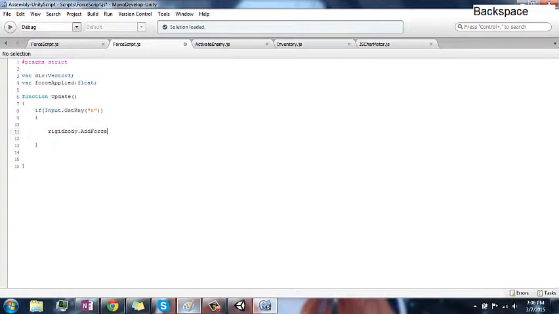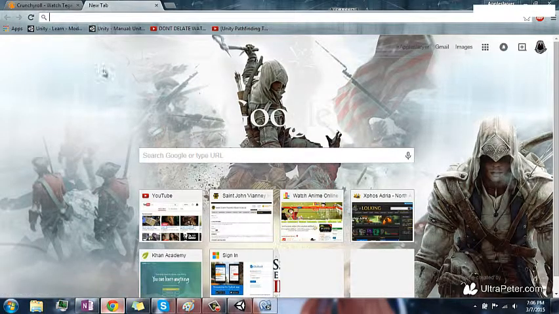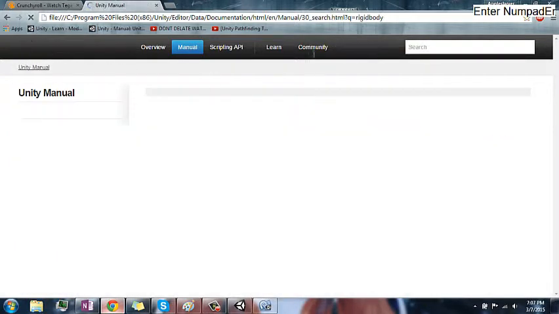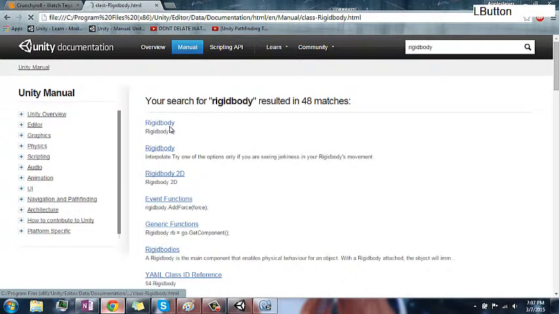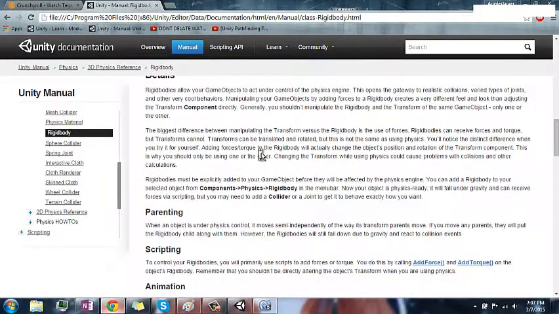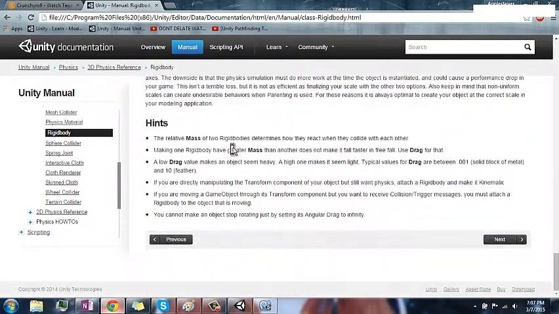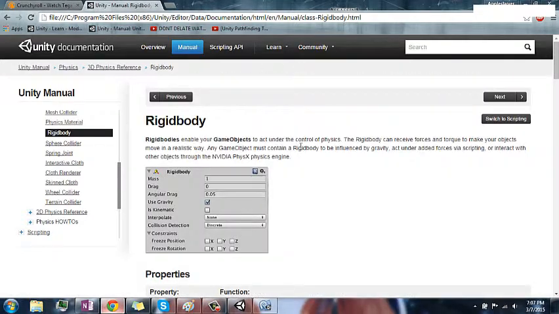If you ever get lost, these are not random. They're all documented. Do I have it open? Okay, I have a link to the Unity manual. It's on your computer, and if I were to type in Rigidbody, my horrible typing skills. Rigidbody. This is where you can get a lot of information on what things do. This is basically the user's manual, and this is not what I wanted actually.